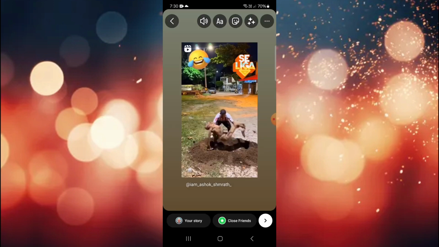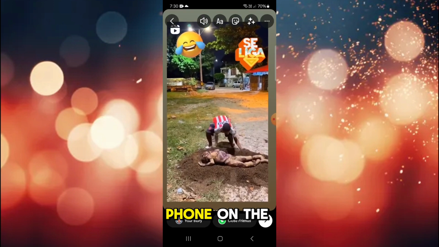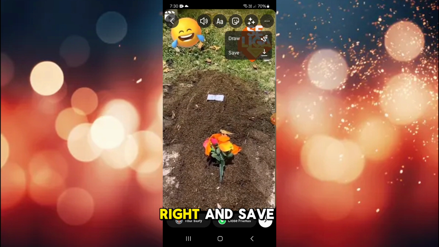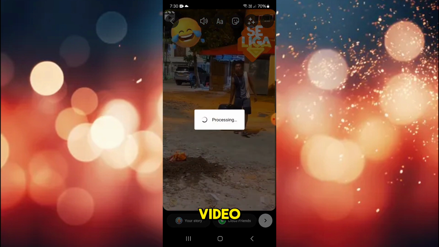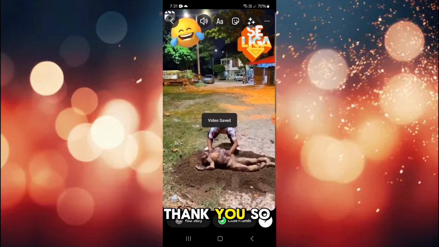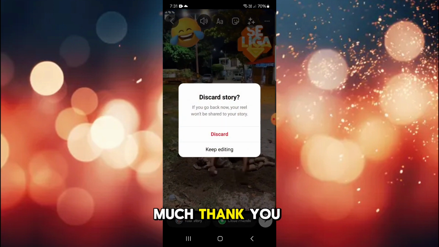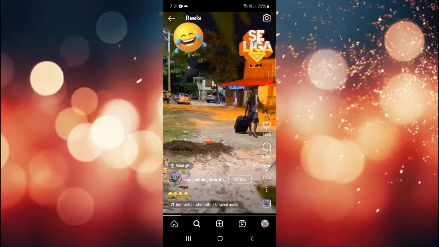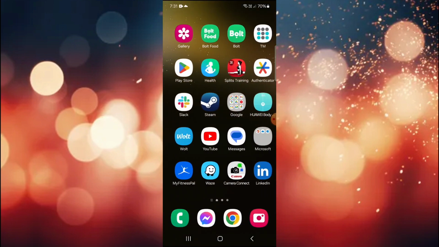story. Now in this window, you need to increase video size to fit full screen. Then click on three dots in top right and save video. It might take a while. And now it's saved in your phone. Click back and discard story so it won't be posted. Then go to your phone gallery and Instagram video is there.